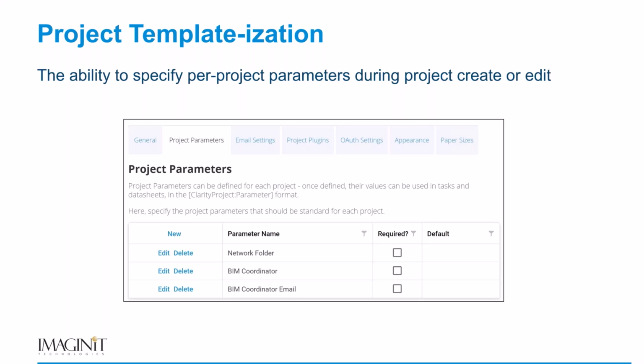So the ongoing question that people asked was, can I just set up a network folder that says, this is where I want you to put files for this particular project? And we finally accomplished that by this mechanism. We took inspiration from Microsoft in a couple of their web-based products and we made what we're calling project parameters. These project parameters are added to all of your projects during project create or editing of the project, and you can define in the server section what the standards are.